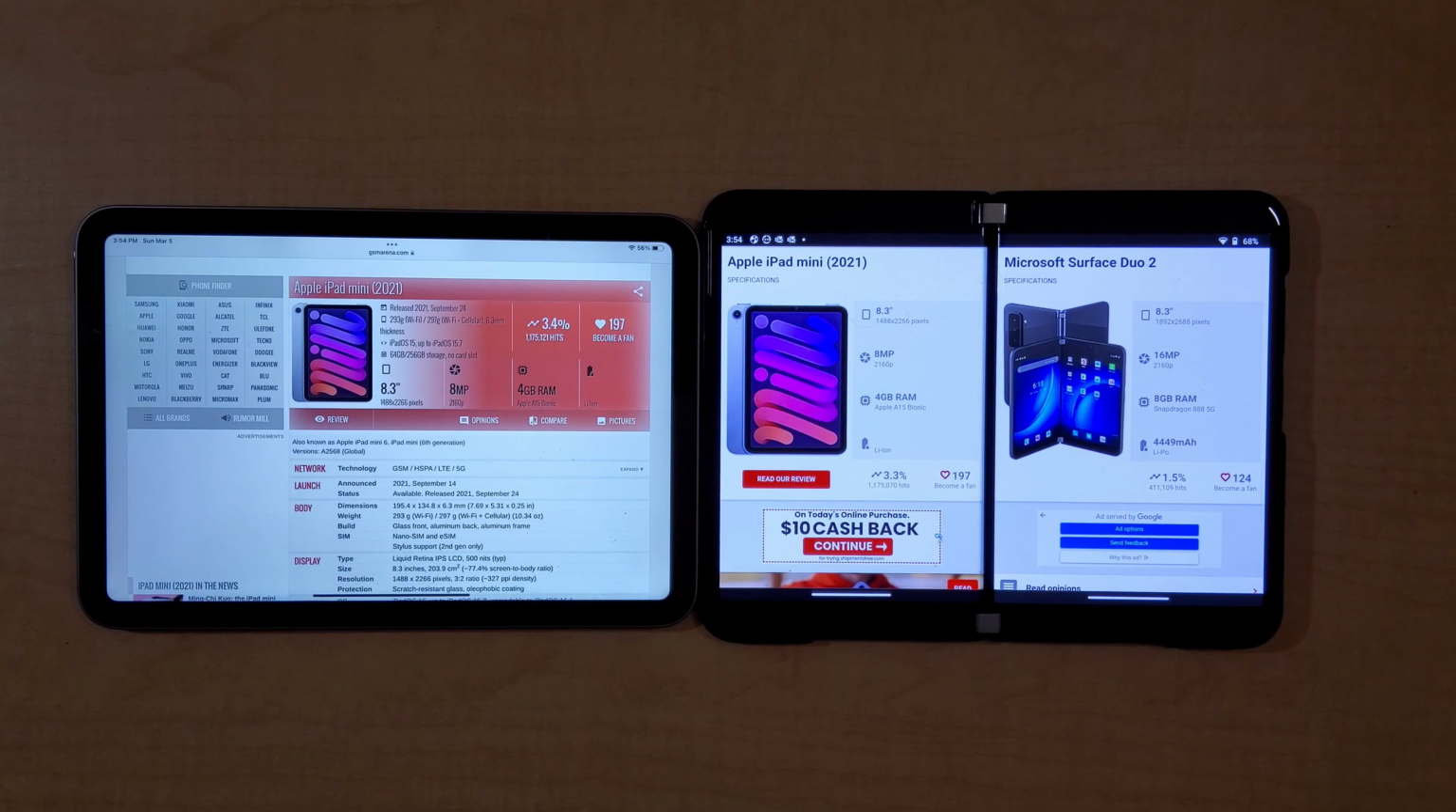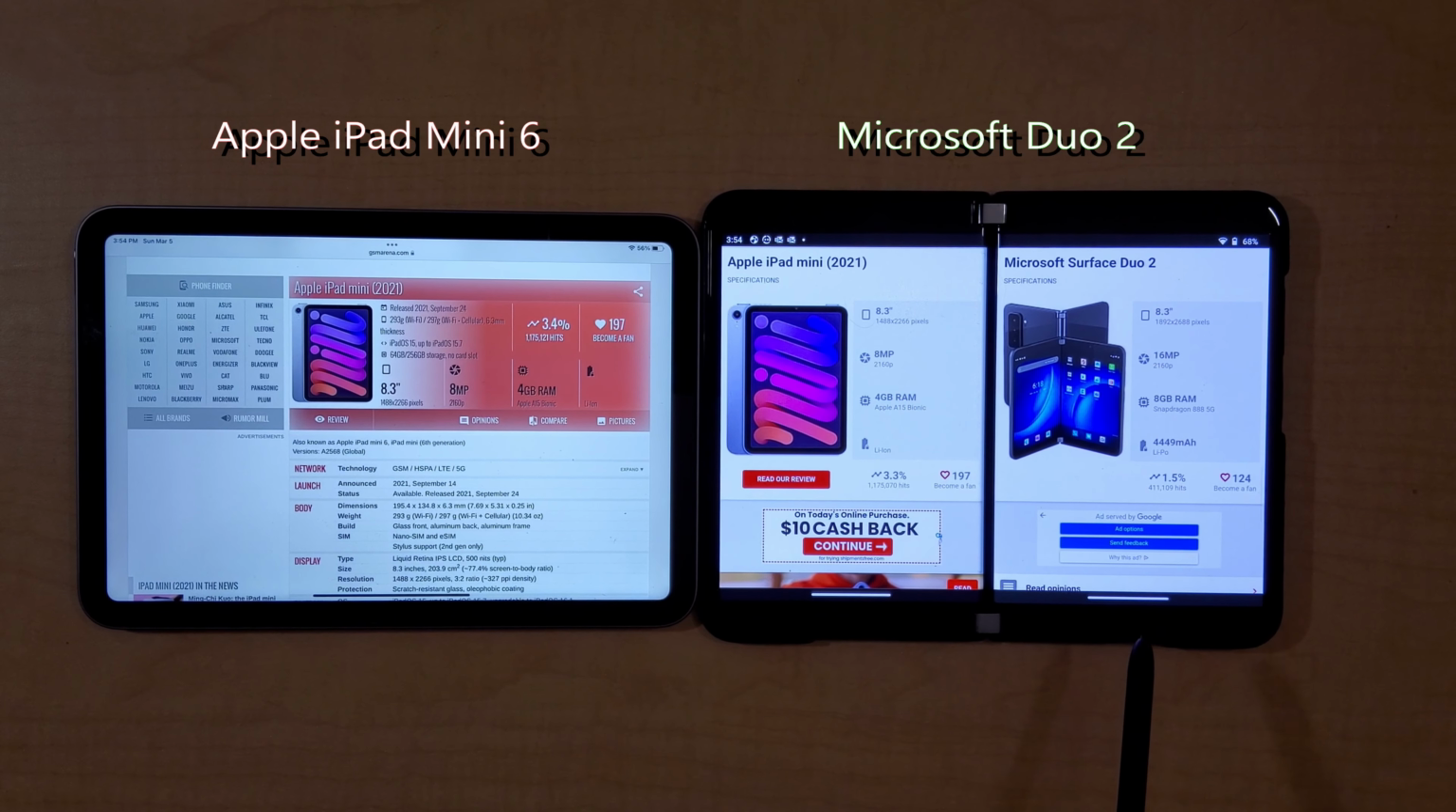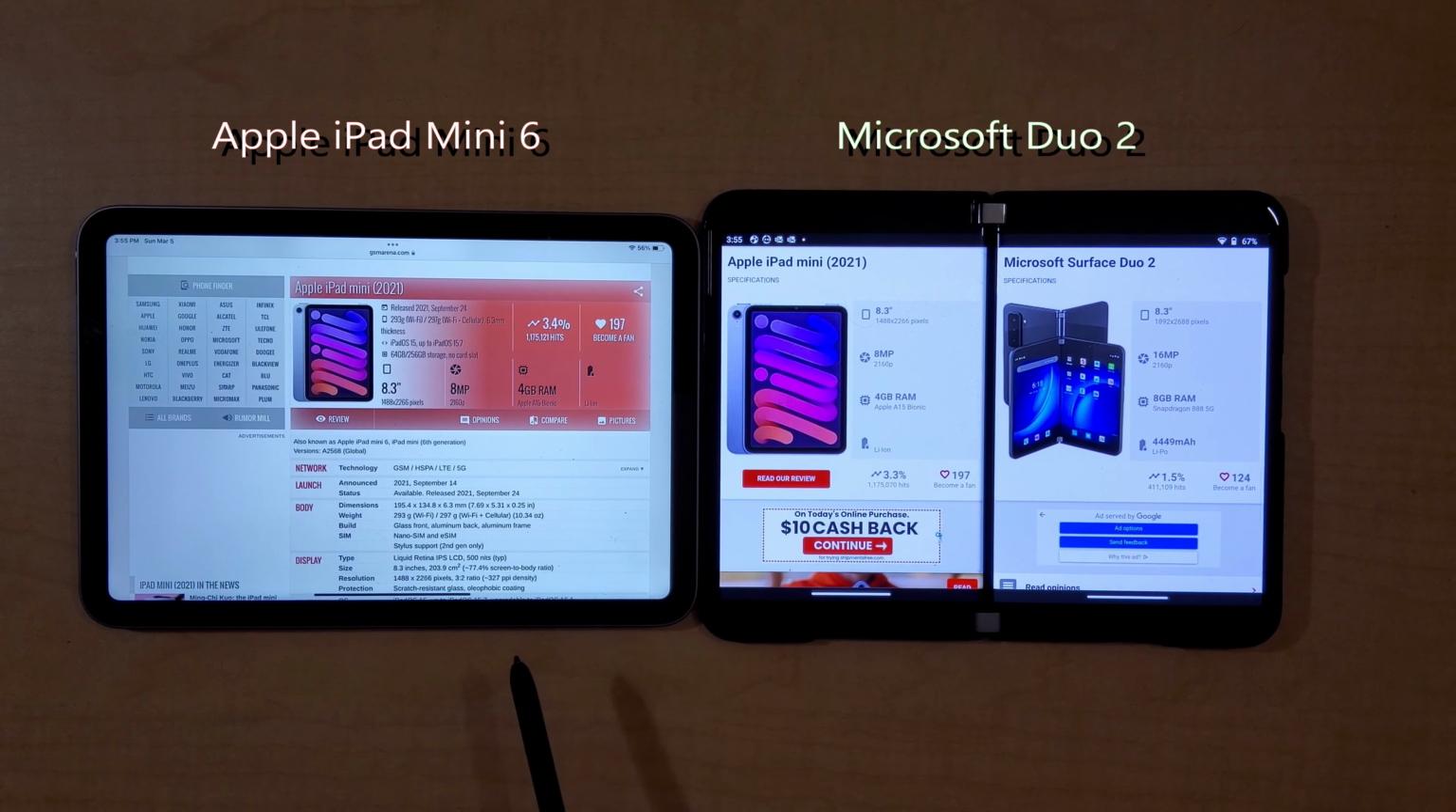So with this comparison, you're going to see we compare the Apple iPad mini 6 versus the Microsoft Duo 2. Why am I comparing these two devices? Because we just so happen to own both. I use the Microsoft Duo 2 as my daily driver, whereas my wife uses the Apple iPad mini as her daily driver, along with her iPhone and her Apple Watch. She enjoys browsing the web and playing games on her iPad mini.